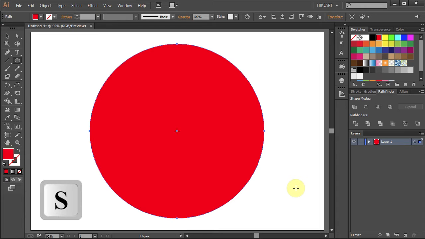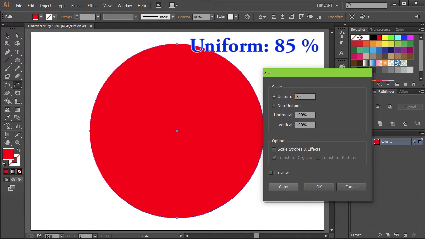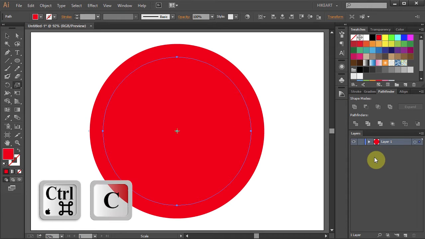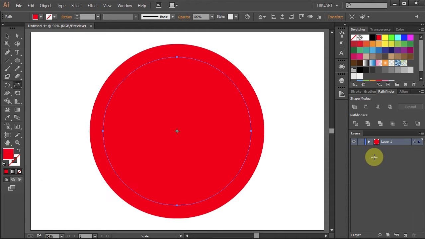To do that, press the letter S for the scale tool and press Enter. Type 85 for the uniform and click Copy. Before we make a shutter ring, let's copy the inner circle and save it for later. Press the Ctrl and C buttons on your keyboard to copy it and Ctrl F to paste it in front.